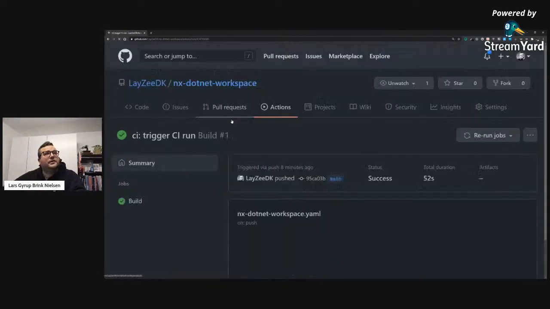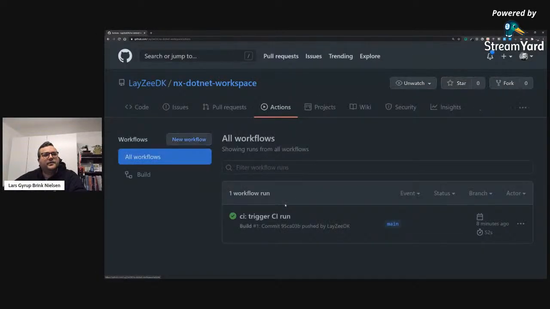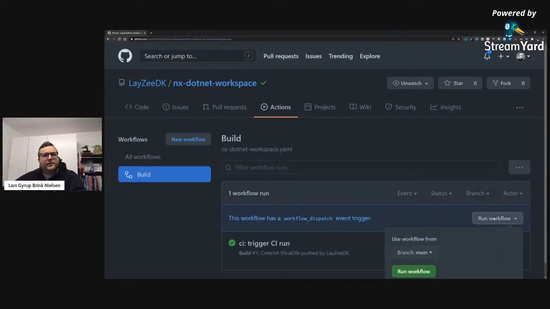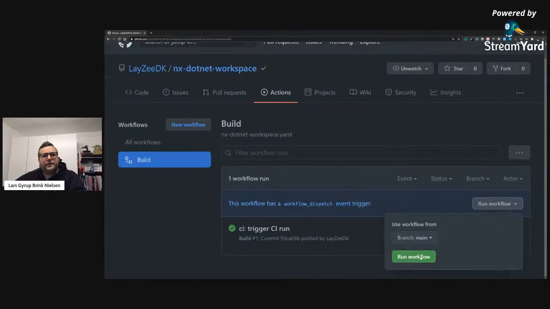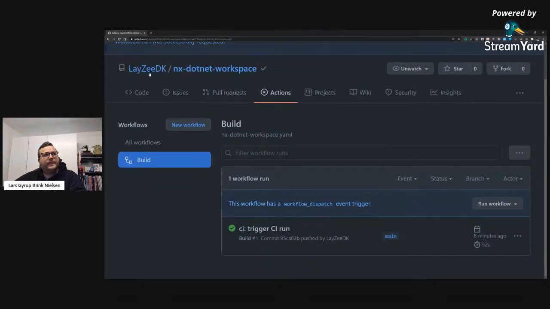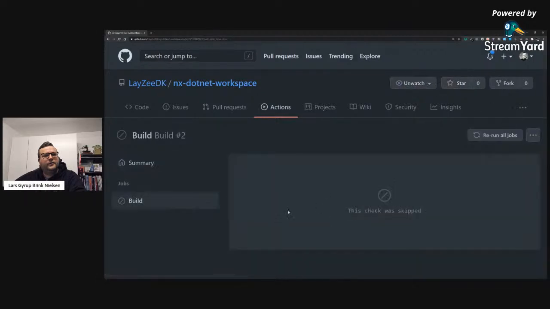Let's go out here to Actions, and let's find our build job. And now look at this. Because we created that workflow dispatch configuration, now we can run it manually, and we can pick the branch we want to run it on, then click Run Workflow, and it'll trigger it again. Here we go.